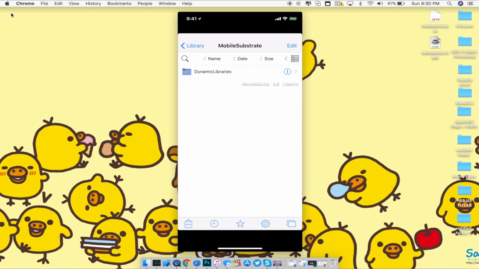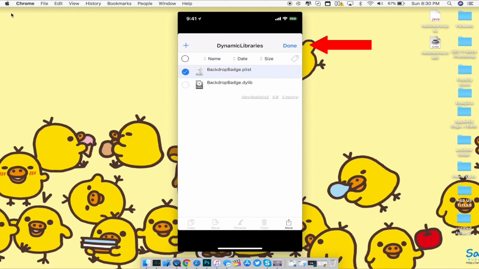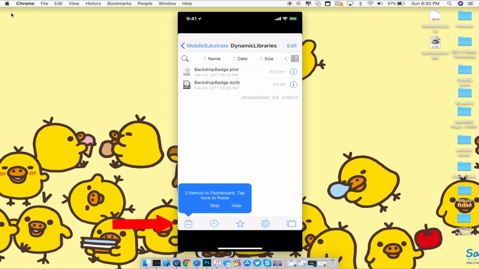again, then Mobile Substrate, Dynamic Libraries, and then you guys will see those two files that I showed you guys last. So from here, you want to click on Edit, and then you want to select the two files, and on the bottom left-hand corner where it says Copy, go ahead and copy those two files.